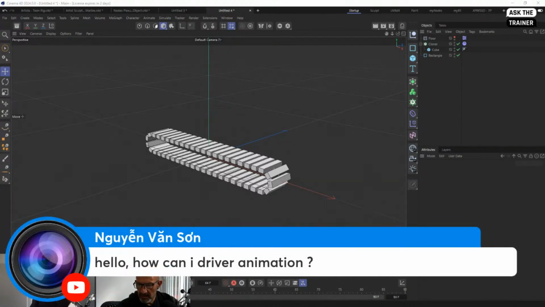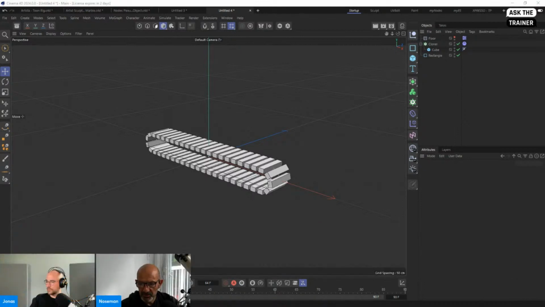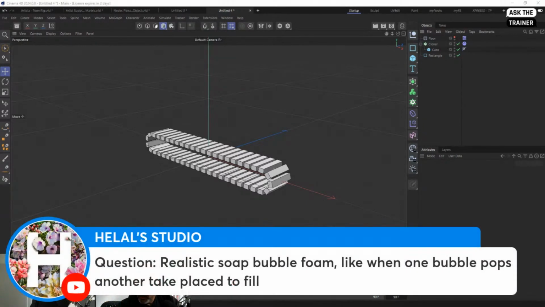Gwen's question: how can I drive animation? Can you be a bit more specific in what type of animation you want to drive, under what circumstances? Now, let's go here. I'm just putting them up. I hope there are no profanities.